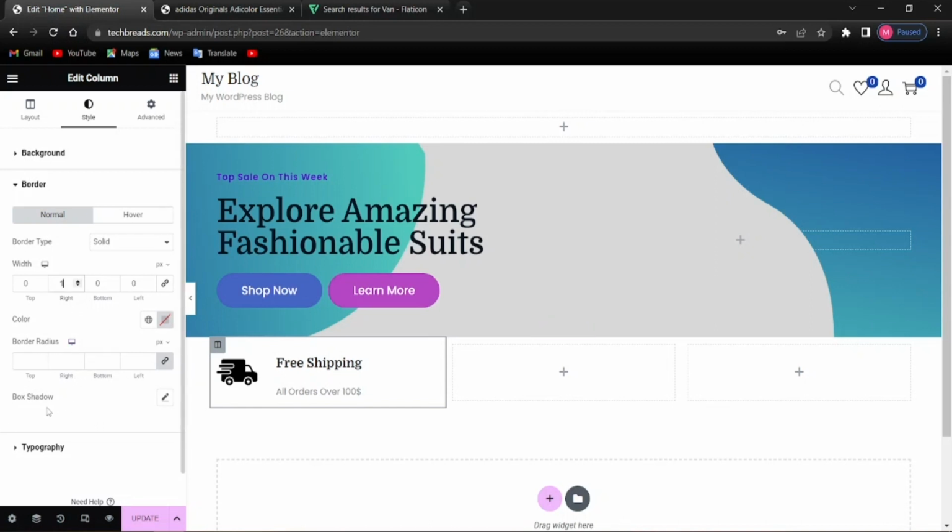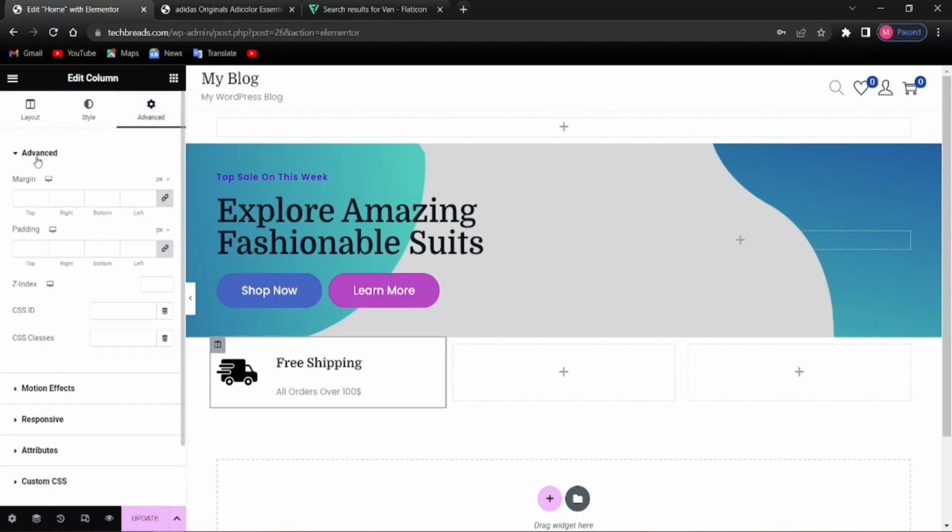Okay, so once that is done, now we're going to go to advanced option, and here we're going to go to the margin. Then I'm going to delink this. So I don't want the top and bottom, I just want the left and right. So I'm just going to give 20 pixels on left and right. Once that is done, now the editing part is done.